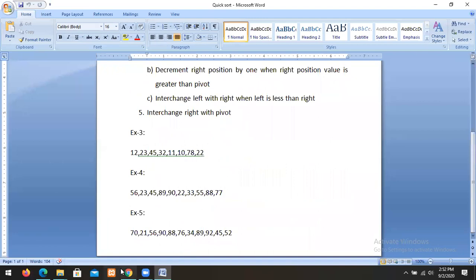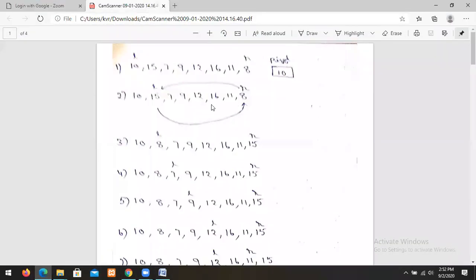We have already discussed one example. So this is the example. Again I will explain, then finally we go for implementation. For example, there are some numbers: 10, 15, 7, 9, 12, 16, 11 and 8. I already told that assign the first position to left. So left is 10. Last position to right. Right is 8. Pivot is the first element. First element is 10. Pivot is 10.